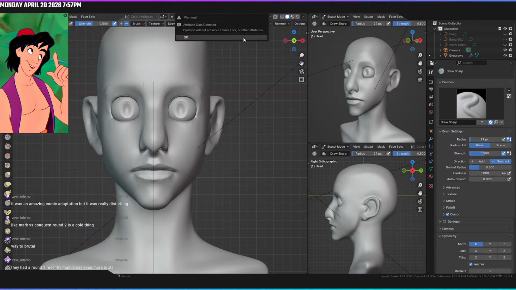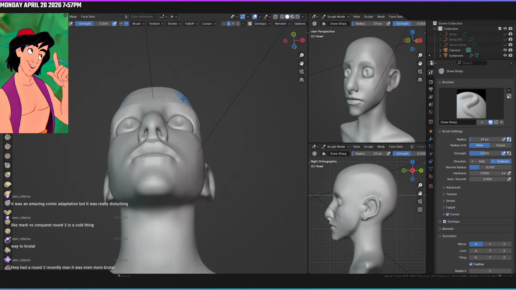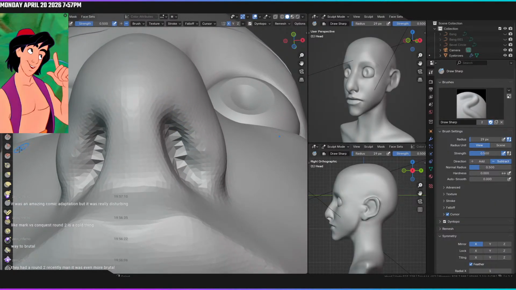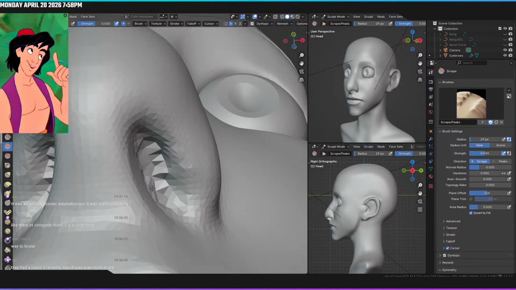But yeah, let me add a little bit of dynamic topology. Let's see. Attribute data detected. Dynamic topology will not preserve colors, UVs, or other attributes. I'm only doing this because I have not done any UV unwrapping, UV mapping, or any texture work on this, so we're good. And this triangulated everything instead of making them polygons, I mean, quads. So this works. And I get to add smoother detail because I screwed up in the beginning stages, as I sometimes do, as we sometimes do.